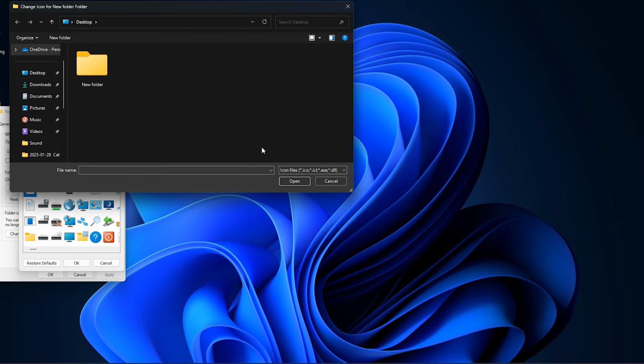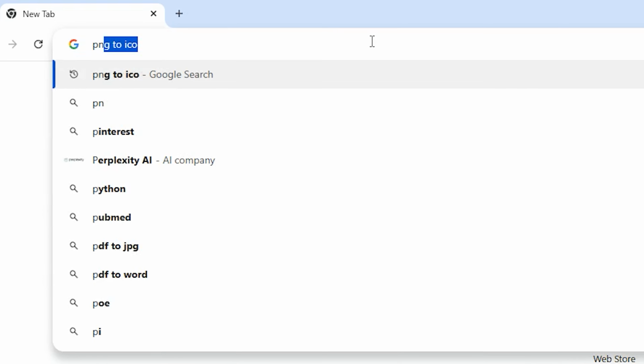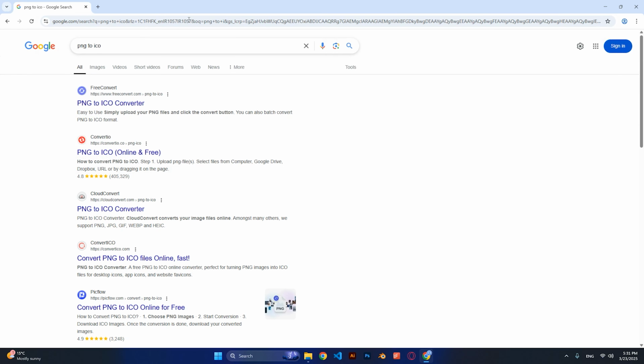Now, what we're going to do is to switch to Chrome and search PNG to ICO. For example, if your picture is JPEG, you have to search JPEG to ICO. Now, there are some websites here, but it doesn't matter which one you choose. I'm gonna choose the first one here.